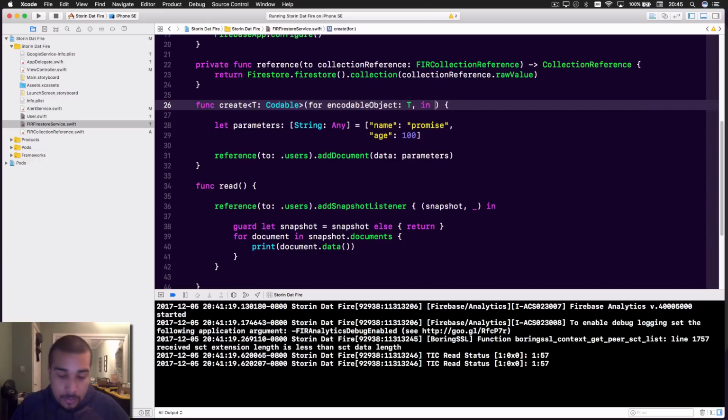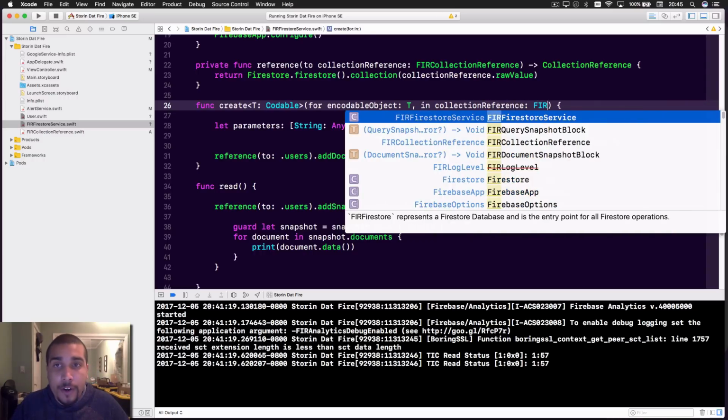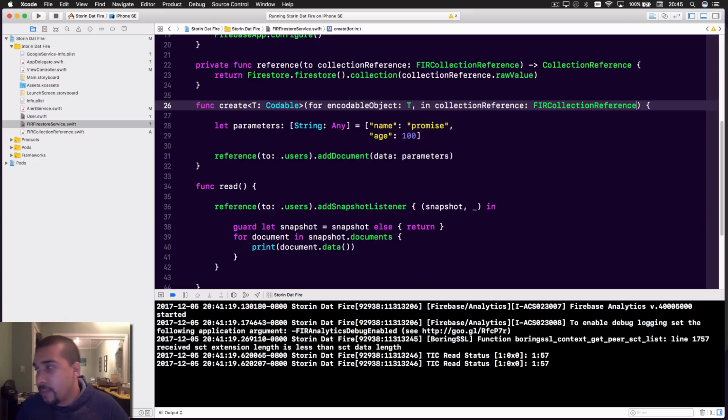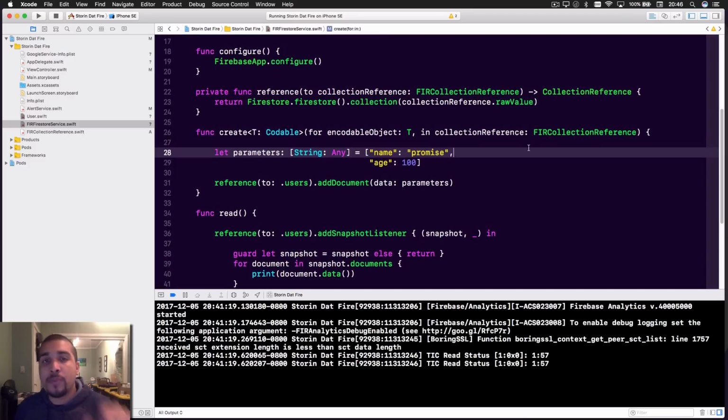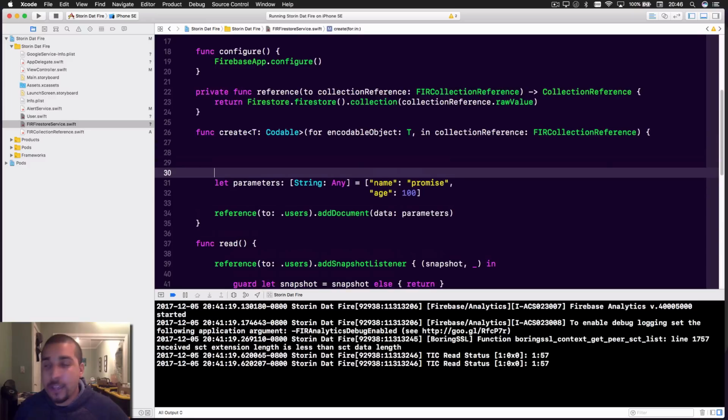Anyway, we want to specify what collection we're going to be creating it into, because when we're using our Firestore service, we don't know what we're going to be passing into it. So we have to pass in that reference as well, a collection reference, of type our FurCollectionReference that we made, so that we can make everything super duper sexy.